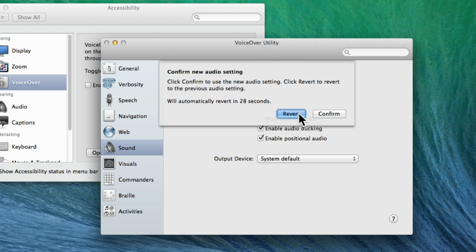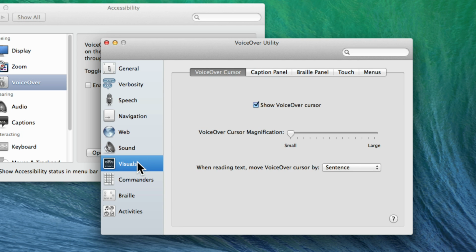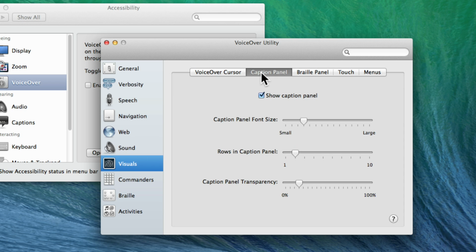The next tab is visuals. This tab has 6 subcategories: voiceover cursor, caption panel, braille panel, touch, and menus. Under voiceover cursor, we have show voiceover cursor magnification, and when reading text, move voiceover cursor by. Under this we can choose sentence or word.